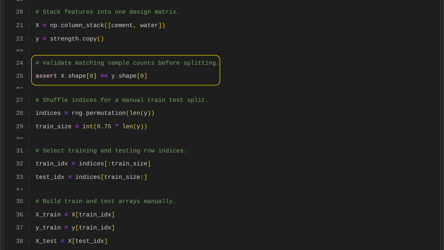Before splitting the data, the code verifies that the inputs and targets contain the same number of samples. This confirms that every input has a matching output, which is necessary for reliable model training and evaluation.